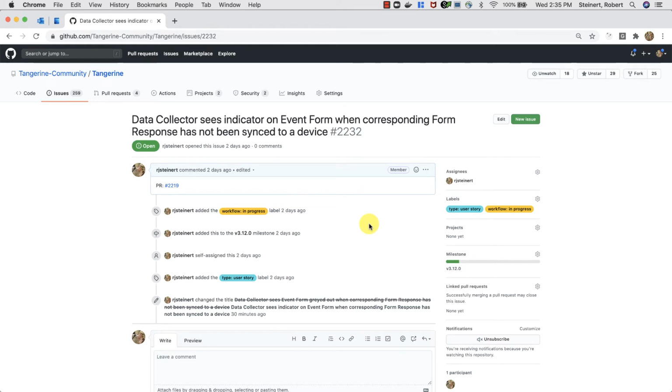I'm going to demo the user story. Data collector sees indicator on event form when corresponding form response has not been synced to a device. This is the scenario where, for bandwidth constraint issues, you may not have turned on two-way sync for all forms.